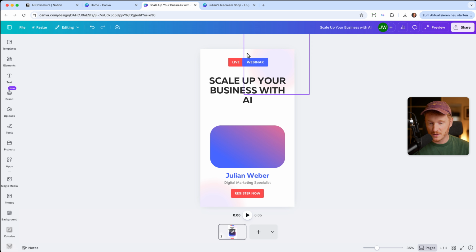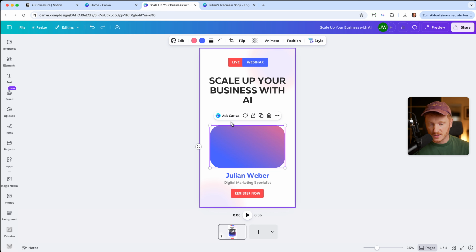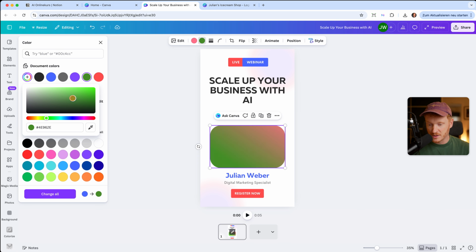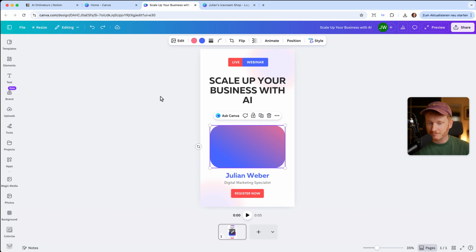You can just select all the elements here and type it in as you would in PowerPoint or Word, and you can change the colors. For example, here you can go in and make it a different color, a green, or choose whatever color you want up here. And if you don't like it, you can always go back to the initial color here. So it's pretty much drag and drop, and you can change everything here.